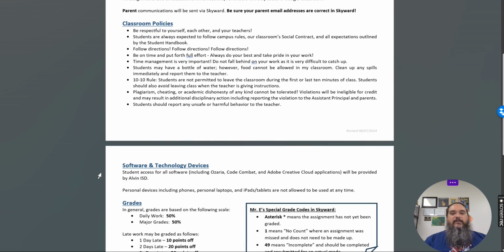Classroom policies, pretty straightforward. Be respectful to yourself, each other, and your teachers. Follow the campus rules, our classroom social contract, and the expectations that are outlined in the student handbook. Follow directions, follow directions, follow directions. If you can follow that right there, that'll get you really far in life. Be on time, put forth full effort, always do your best, take pride in your work. Time management is very important. Do not fall behind on assignments.